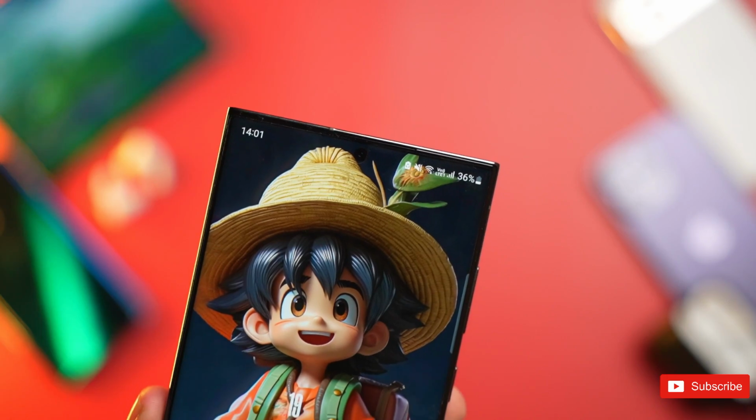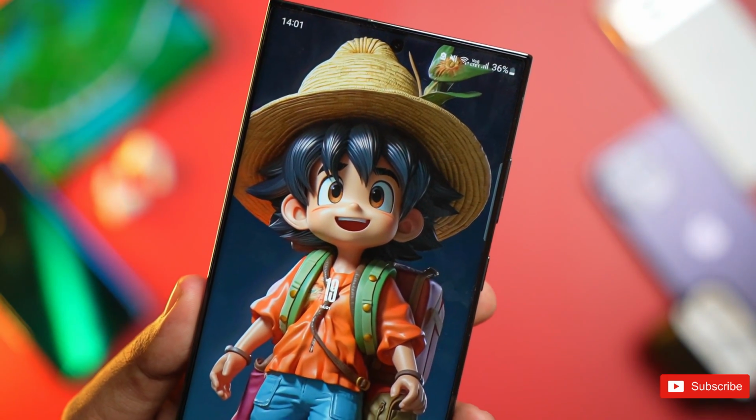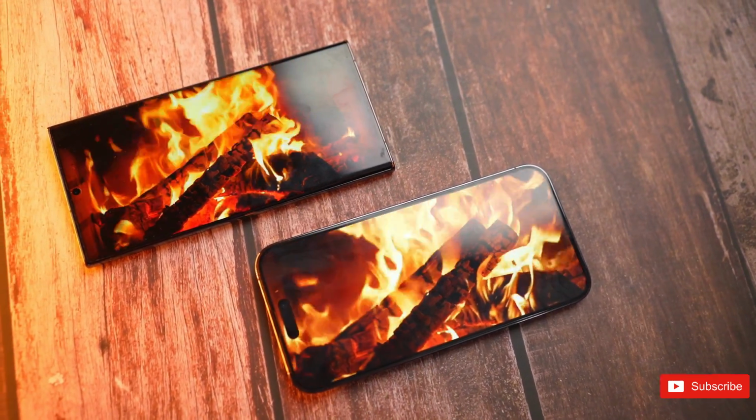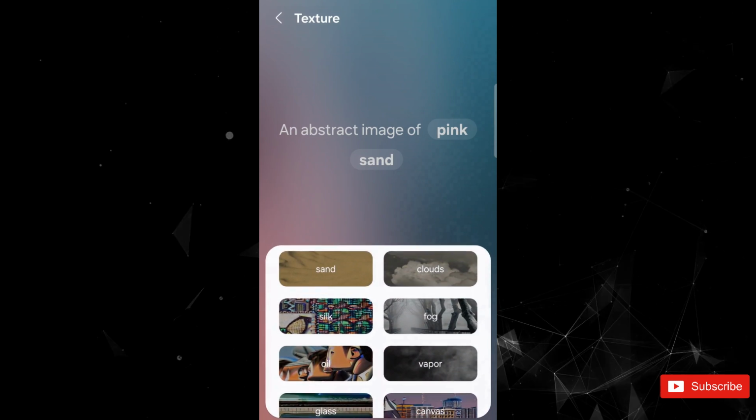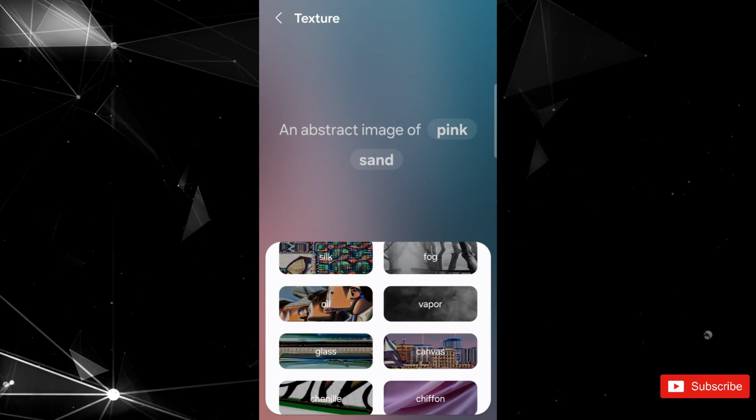This new version is expected to debut alongside the Galaxy S24 and later become available for existing Galaxy smartphones. A reliable tipster named Bennett Brunner Pro has shared some images, showcasing features of One UI 6.1 on the X platform.